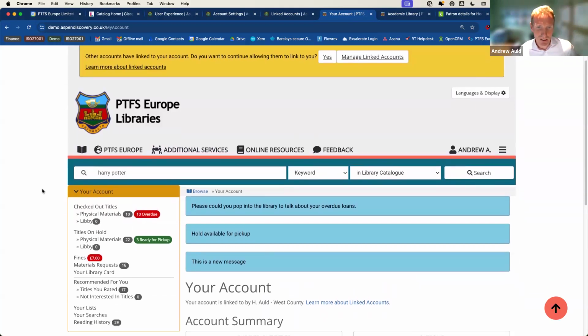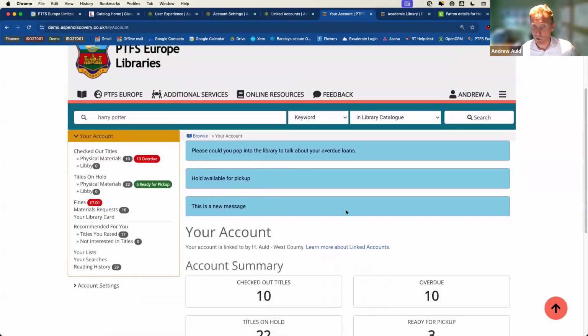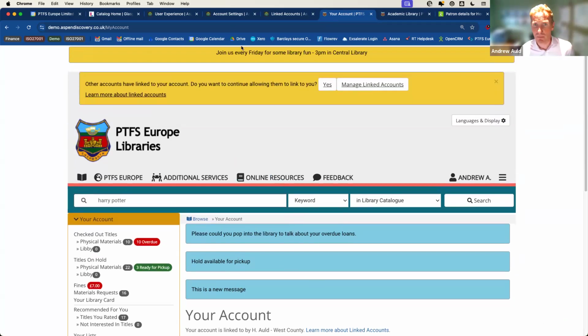And you can see that all sorts of messaging will appear. In this case, these 3 messages here are coming through from the library management system, from Koha in this case. So they're messages that the library staff have put on for this user in Koha, and they're showing up here. And then there are system messages like this one up here that's configured in Aspen settings, and that's persistent right across the whole account. And then there's this specific message here relating to my linked accounts that's popped up for me.